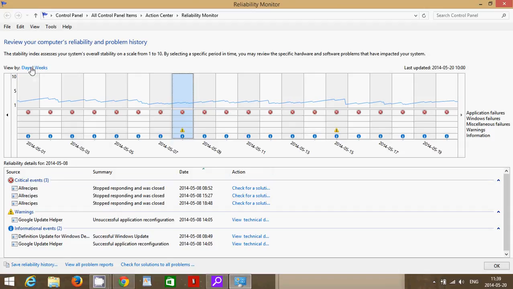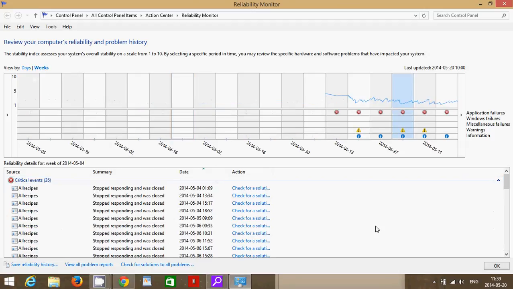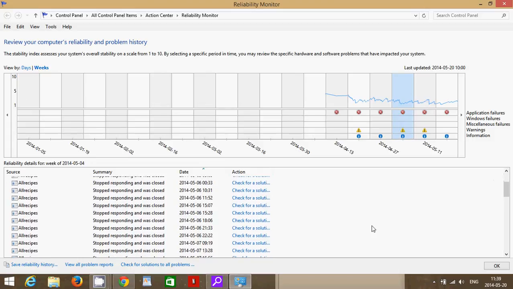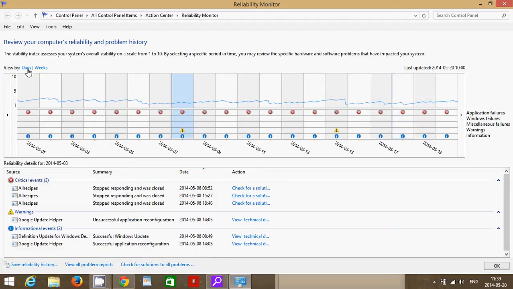Of course, you can check for days, and you can click and check for weeks and have all the information. You see here it dates back up to March, February, January, man. You know, the last information I have in this monitor goes back to the month of January. So it goes really far back. You can check it out. There's a lot of stuff here. So hopefully you can use that reliability monitor and help yourself if your computer's crashing all of the time.